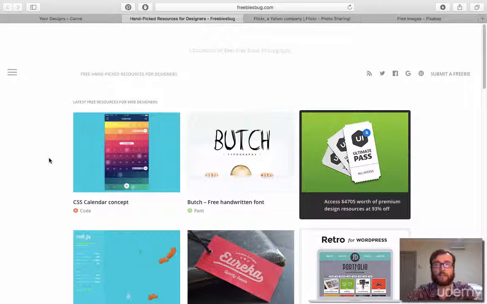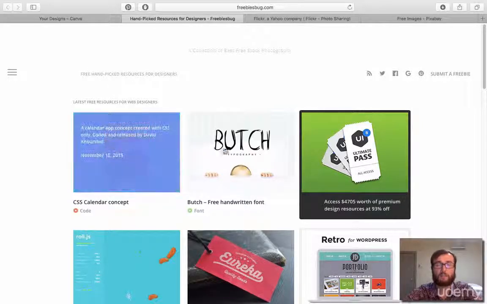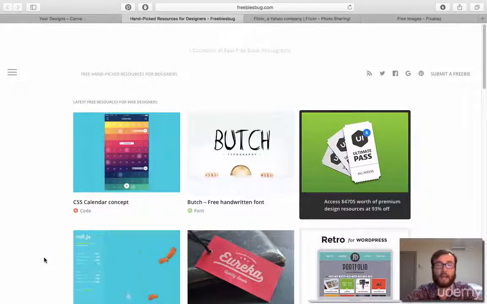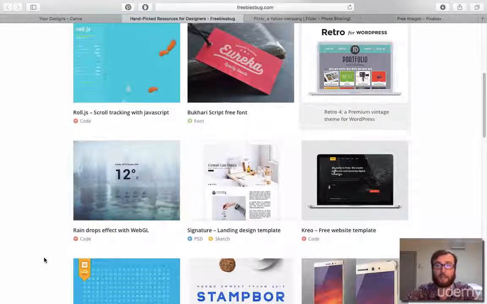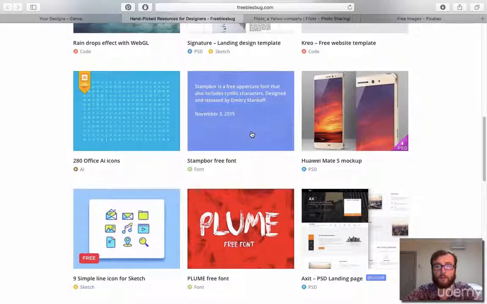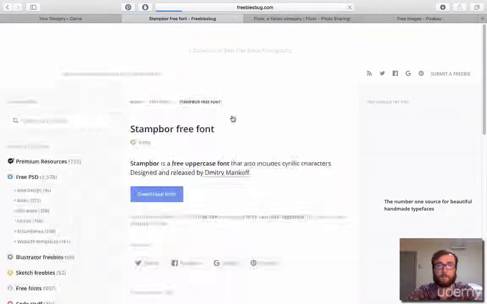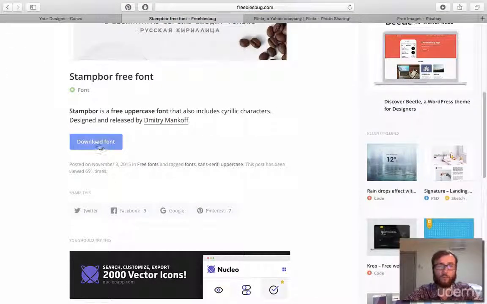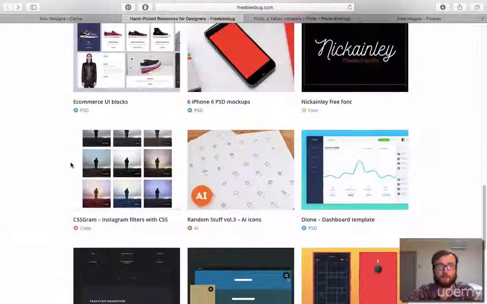The next website is called freebiesbug.com, and it's a website that is full of lots of different free stock photography and graphic design elements. And I really like this because you can just click on one. Let's say you liked this font, and you wanted to download it, you just click download and it's yours.